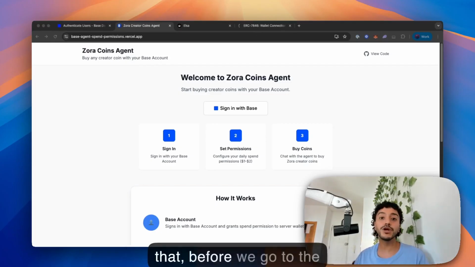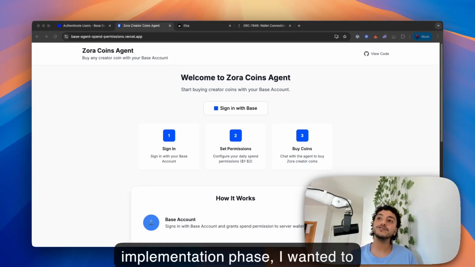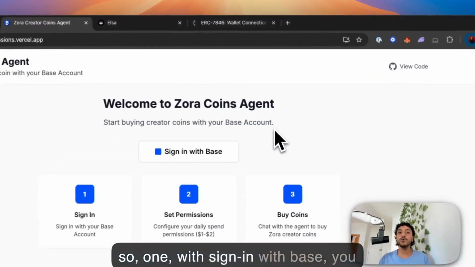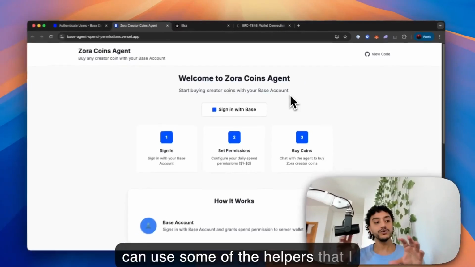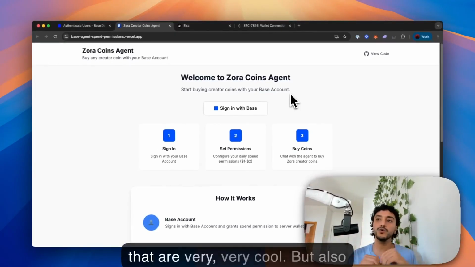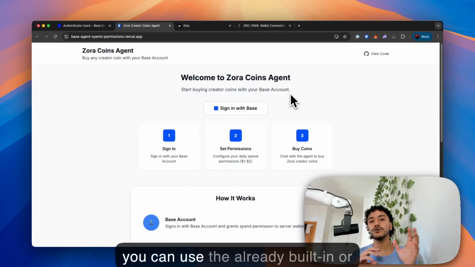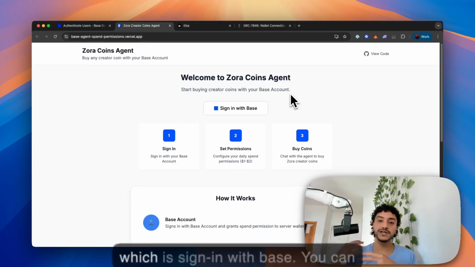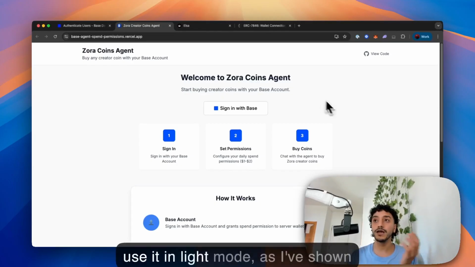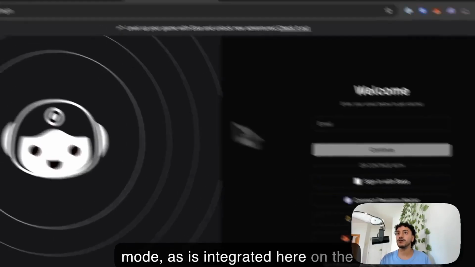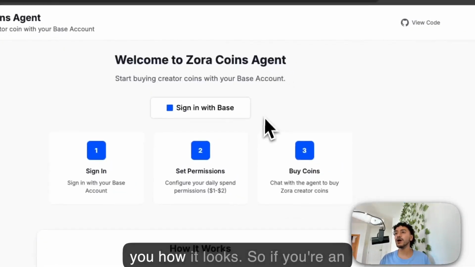But before we go to the implementation phase, I wanted to show you how it looks. With sign in with base, you can use some of the helpers that I'll show you later, some of the new RPC methods that are very cool. But you can also use the built-in buttons within the SDK. We already have a component you can bring, which is sign in with base. You can use it in light mode, as I'm showing here, or in dark mode, as is integrated here on the Elza website. And let me show you how it looks.